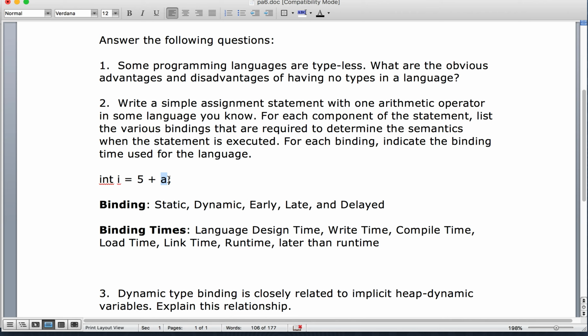The A, that's an interesting question. It's compile time, not language design time, and it's static. Well, you could argue and say, no, you can't, actually. It's static. So that's the C one.